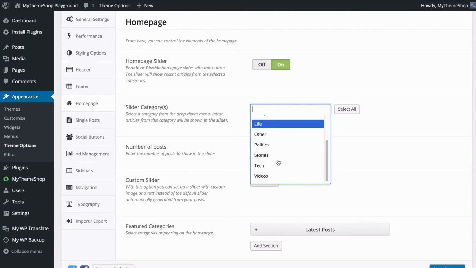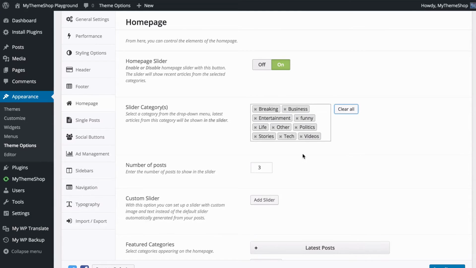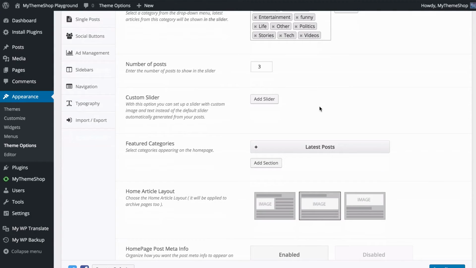You can click here in order to load up all of the categories on your site, and you can either just add multiple categories here as well as remove them, or you can press this button here to select all of your categories. I'm just going to have this on all, and you can also change the number of posts here just by putting in a number here. 3 is fine for me, so I'm just going to leave it at that.